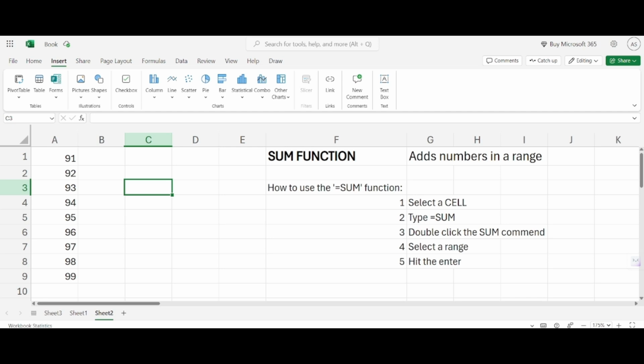Hello friends, in this video we are going to explore one of Excel's most powerful and commonly used functions, the sum function. Let's dive in.